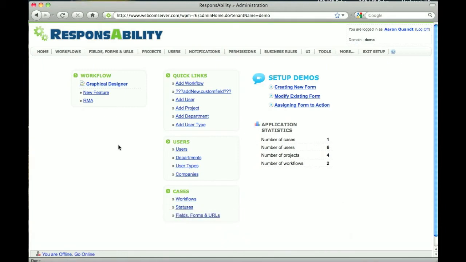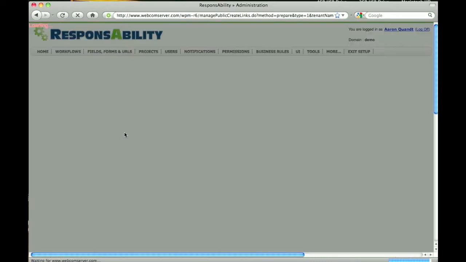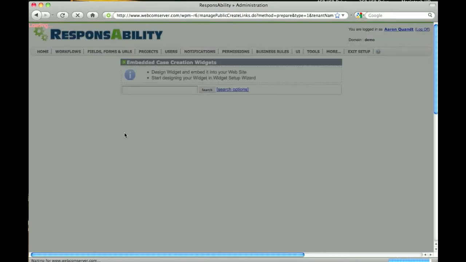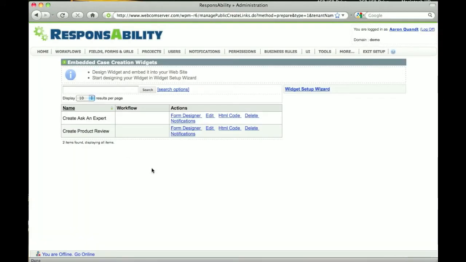In this example, we'll create a public return request form widget. From the setup, I'll go to the Fields, Forms, and URLs menu and select Case Creation Widget. Here, we can see any existing case creation widgets that have already been created. To create a new widget, we'll go to the Widget Setup Wizard.